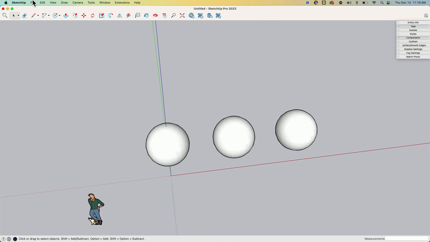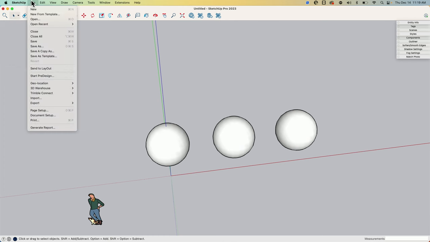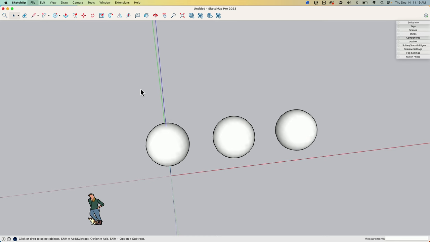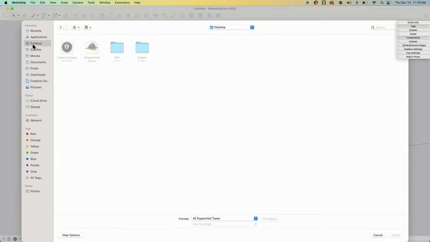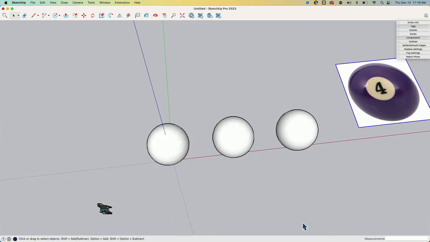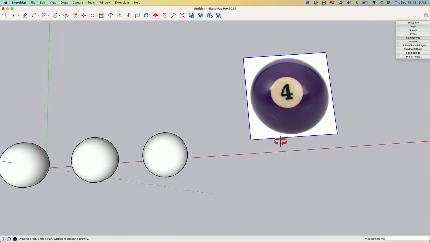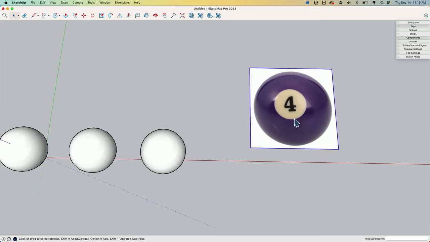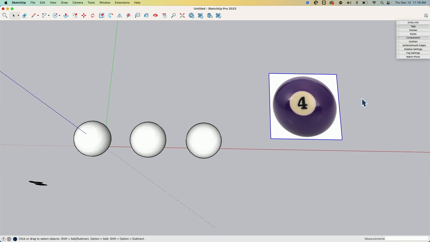So I'm going to start by importing an image. I'm going to go File, Import. And right off my desktop here, I'm just going to grab this picture of a 4. And just double click to place it right there. All right, so this is what we're going for. You've got a white circle in the middle, the rest of it's this nice purple color, black 4 in there.